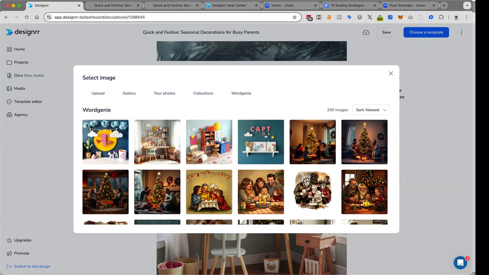Max is asking about templates. Going to get to that, Max. Give me 1 second, I'll check up on all the questions. All right, let's move on to that then.